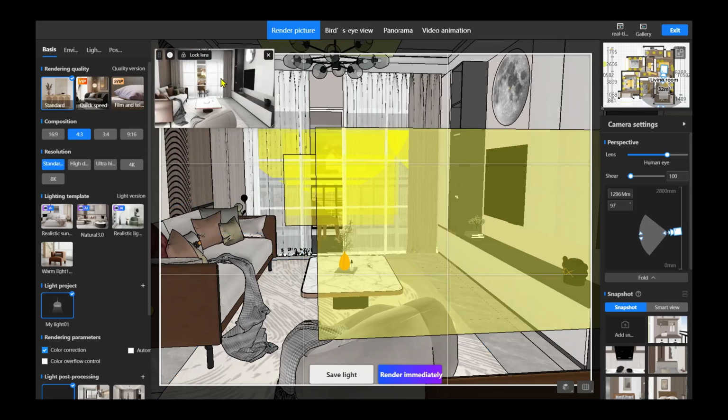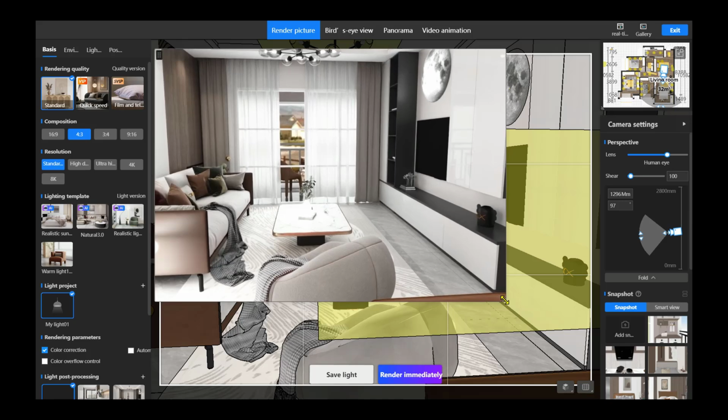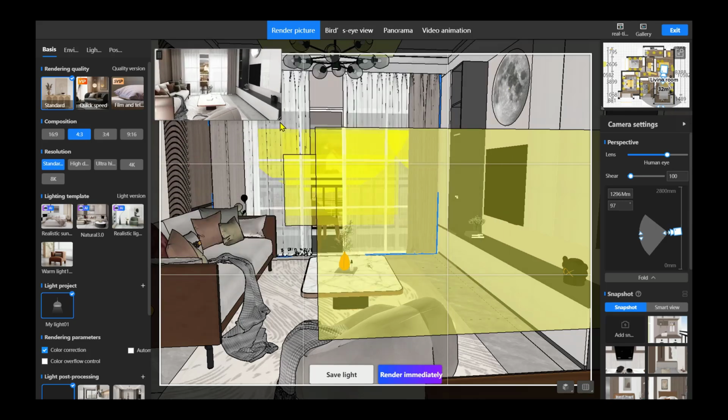You can unlock it. And here you can move to the bottom right corner of this pop-up window to make it bigger or make it smaller. So these are the 2 methods for you to adjust the rendering pictures before you get rendered.